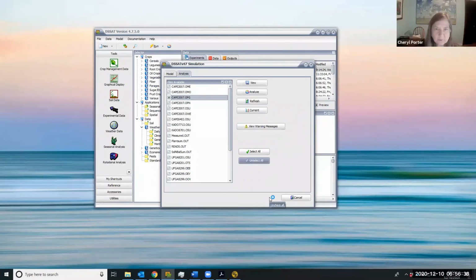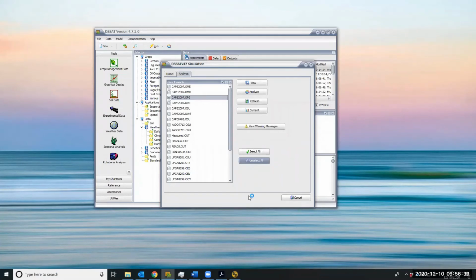Okay, so I'm going to open that with GBuild. Так, запускаем GBuild.